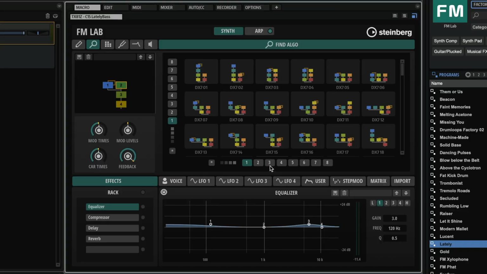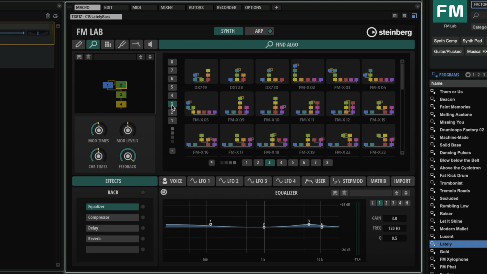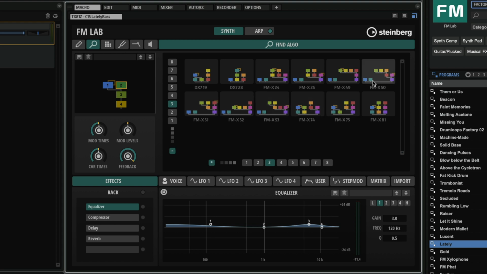So I can say I want an algorithm that has at least 3 carrier operators and at least 3 modulators like this. I can select this and now I have my results right here. And if I want to constrain the search to just 3 operators, I can click on these icons and then I can narrow down my results even more.